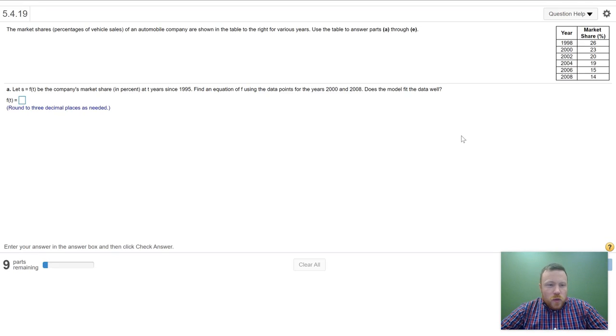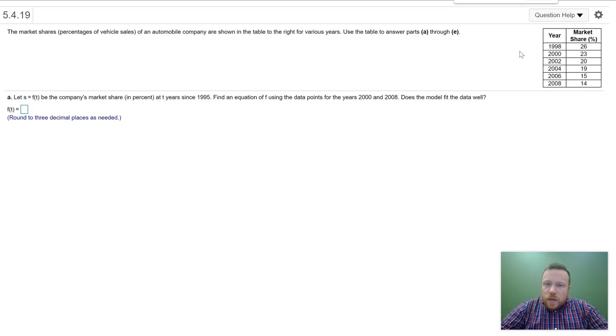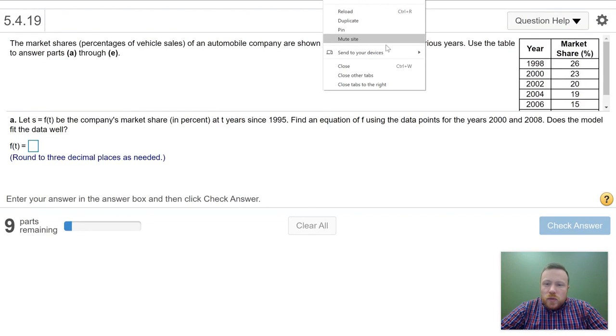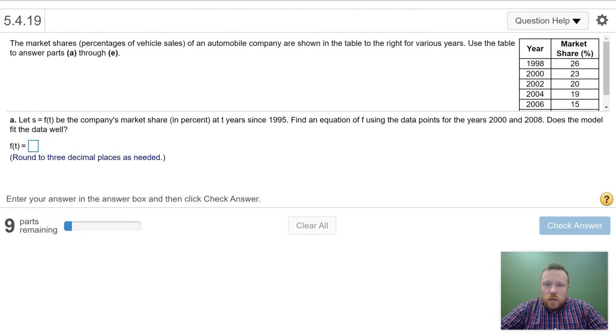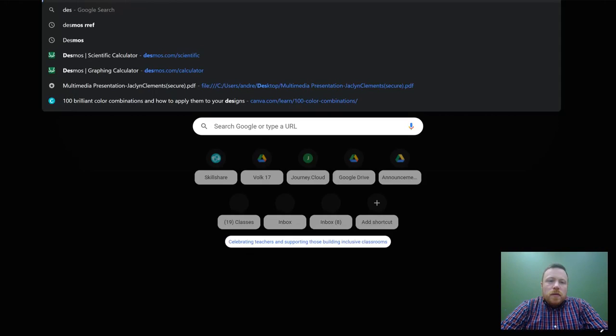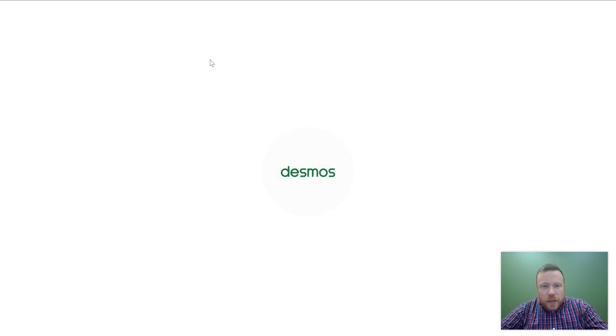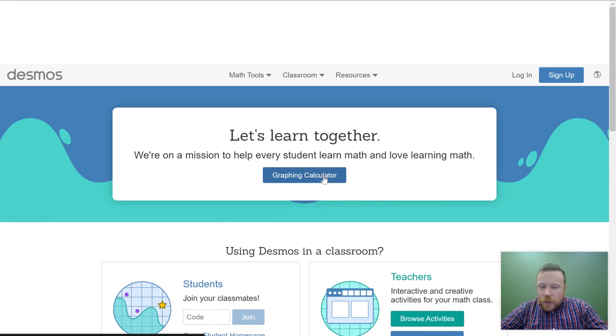So let's say you want to do a linear regression, in other words, a line of best fit in a scatter plot in Desmos. So I'm going to try it on this problem. Let me zoom in a little bit, and I'm just going to close. And let's open up Desmos. If I go to desmos.com, it'll let me choose what kind of calculator, but I'm choosing graphing calculator today because we're going to graph a line.